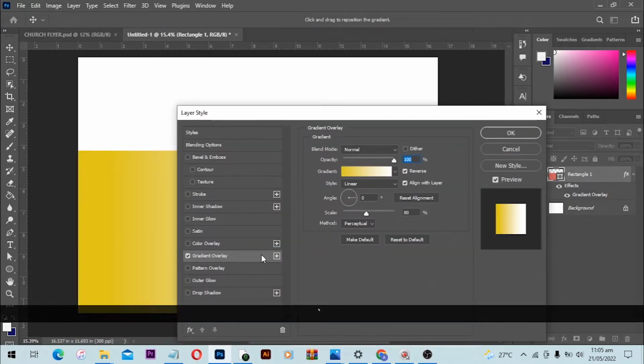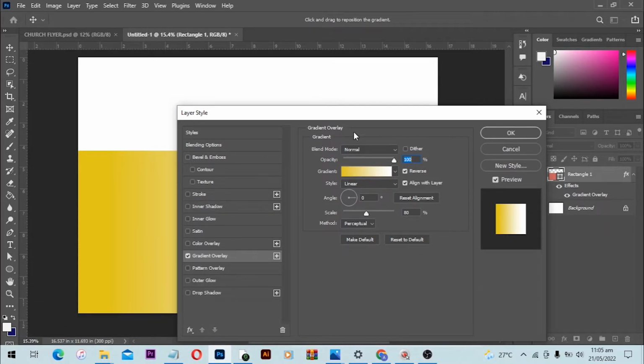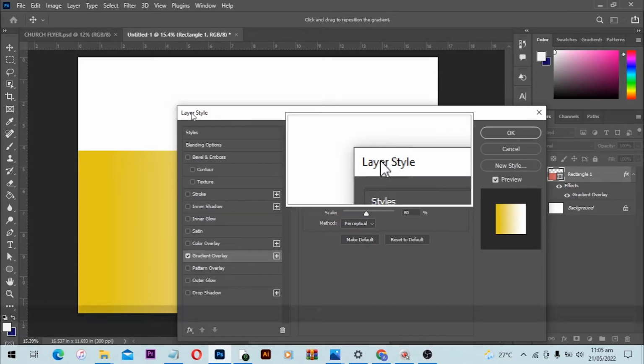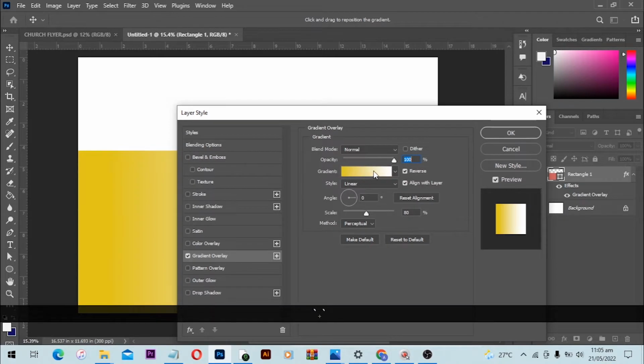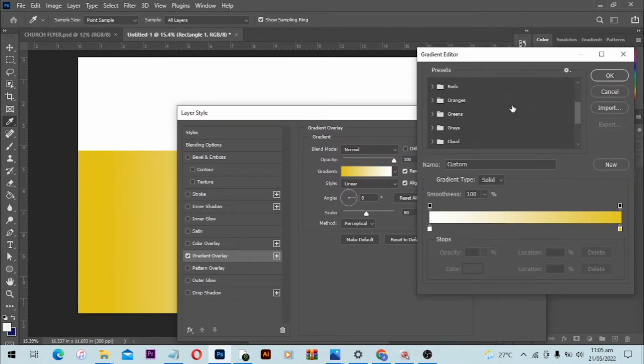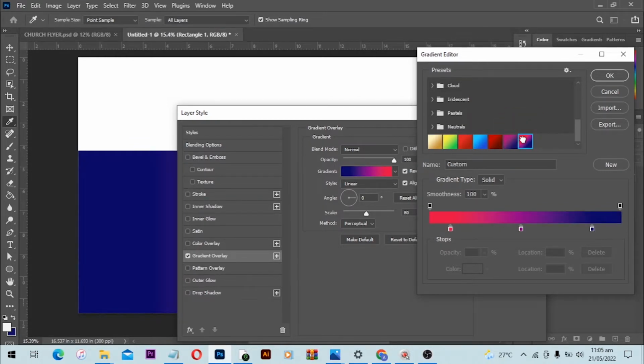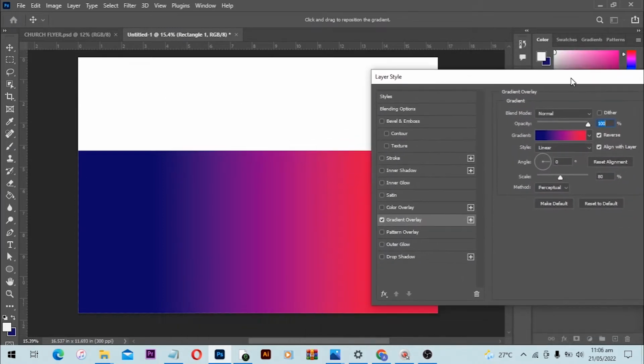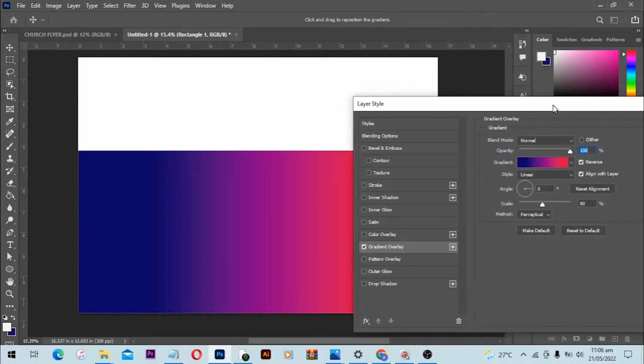With the gradient overlay panel open, this is what I'm going to have at the layer style. I'll open the gradient and I'll go all the way down, and then I have this preset that I used for the first one. I'll click on it to activate it and click on OK. Then from here, I'll move this one a little aside, and this is what we have now.